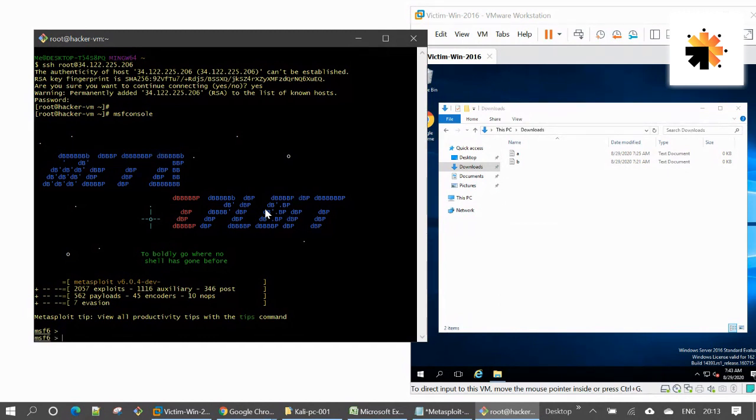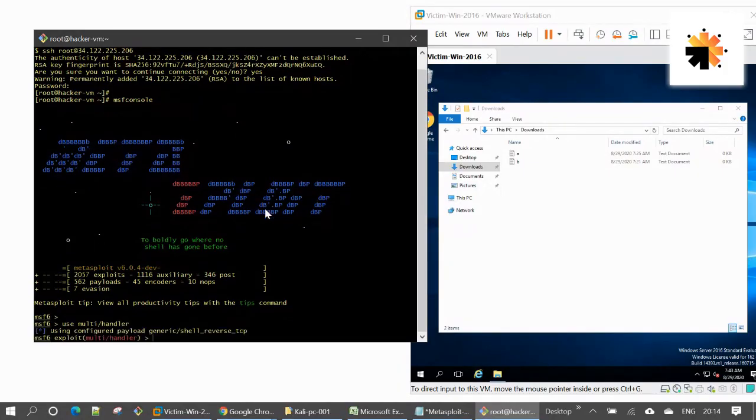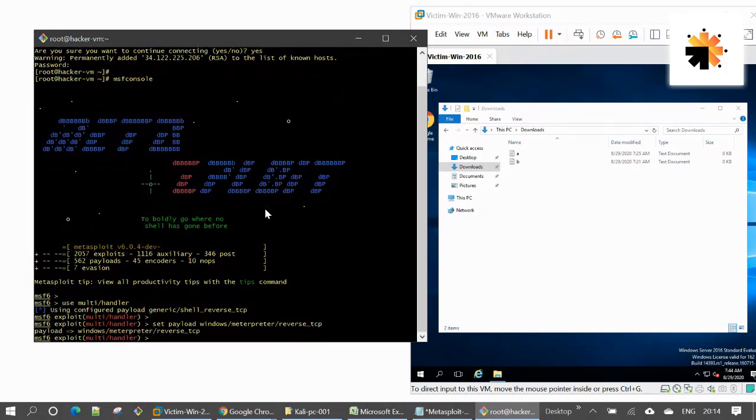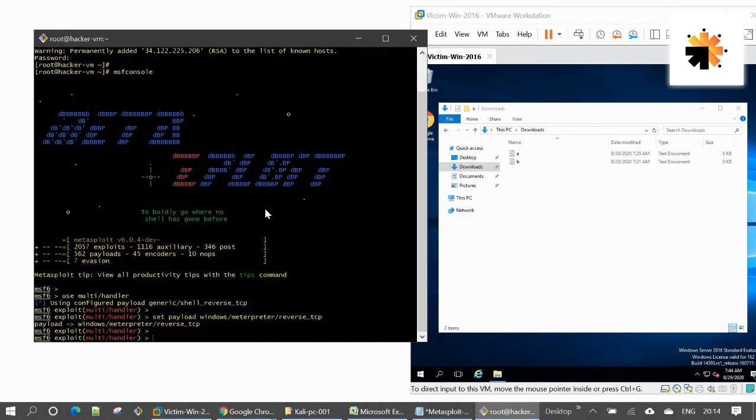Okay. So msf6, now use multi/handler. Same thing, same technique. Multi slash handler, and after that set payload windows/meterpreter/reverse_tcp. Okay, and after that show options. Show options, yes, obviously show options.